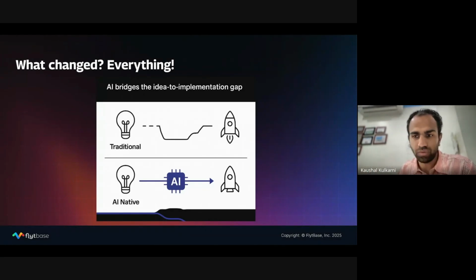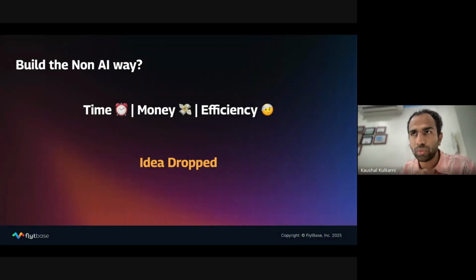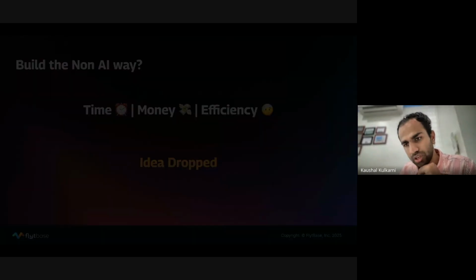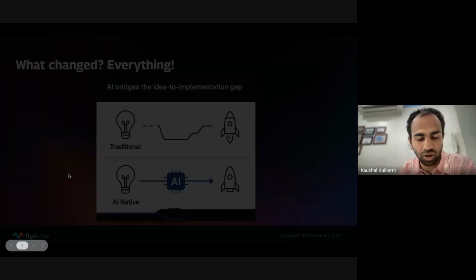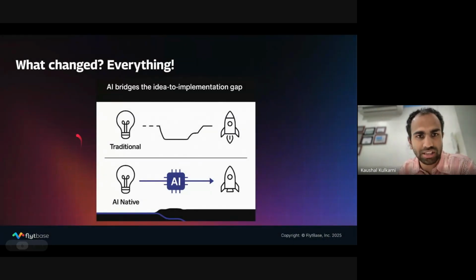What's changed? We picked this up in 2023, 2024. The idea always got dropped. But in 2025, a lot of things changed, right? AI picked up. We've been attending these sessions. We know what's happening. My take, and a lot of people have spoken about this, is the bridge between ideation and implementation is reduced significantly.